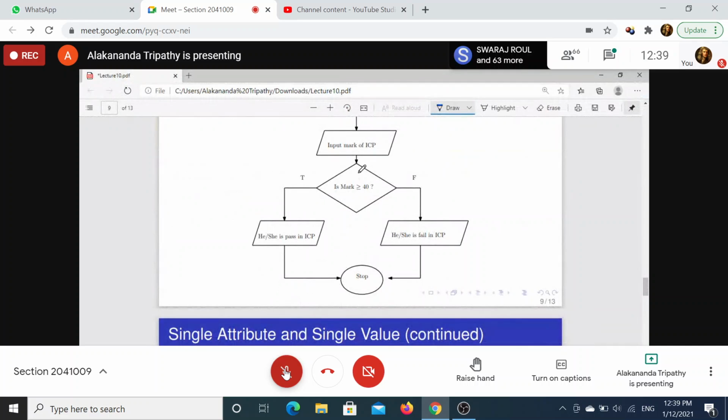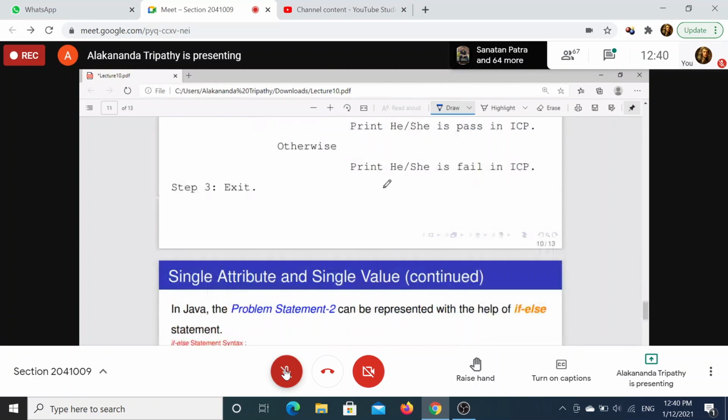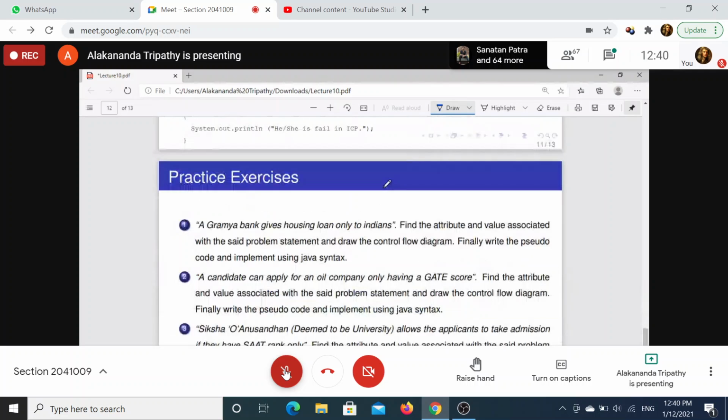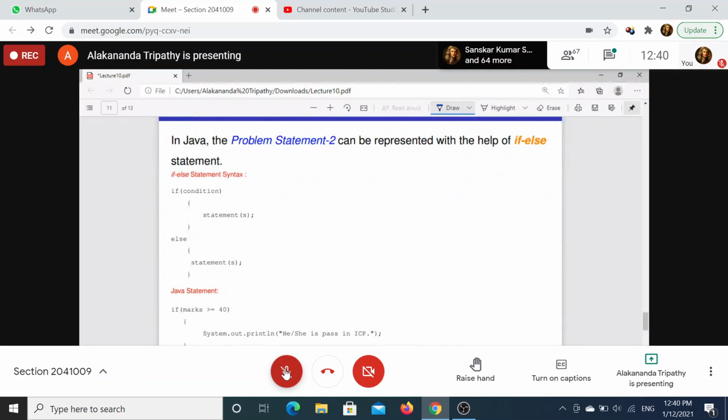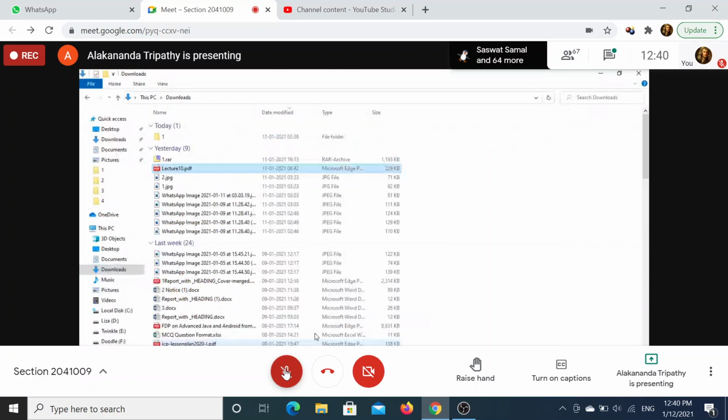Now look, whenever you are going to write in the decision box, we don't need to write this if statement. We don't have to use the if keyword here. Either you can write is or you simply don't write anything, just write the condition. It will be automatically treated as if marks is greater than or equal to 40. These are the things we have already covered. I'm moving to the next slide.